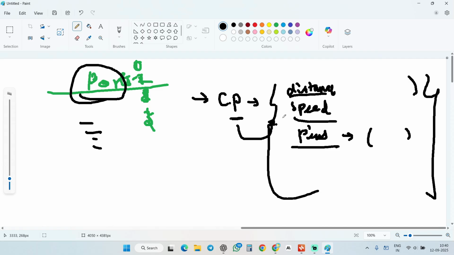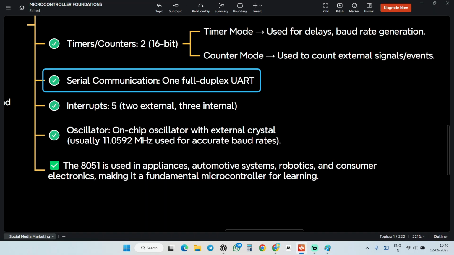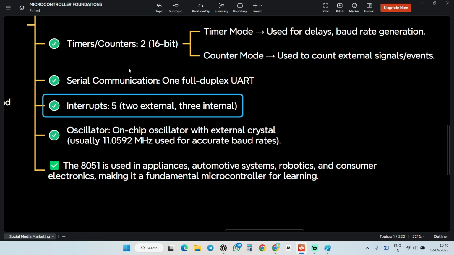There are more advantages present in the communication protocols. So what is the communication protocol available here? It is UART, which is full duplex. You can communicate, both transmitting and receiving, at the same time. And the next one is interrupt. We will see this concept in detail in an upcoming session. It has a total of 5 interrupts, 2 external interrupts and 3 internal interrupts.